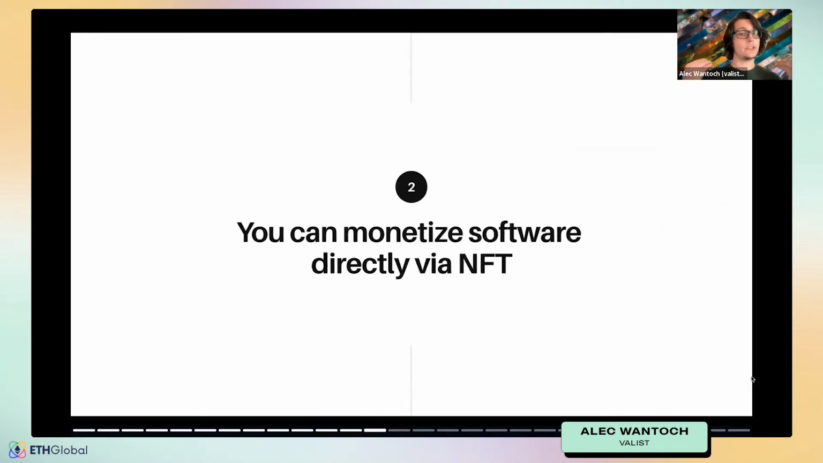And then you can monetize your software directly via non-fungible tokens. So again, being able to replace your in-app purchases, your app purchases with software licenses as NFTs instead of random access codes in some database in some Web2 platform somewhere that you issue via email.